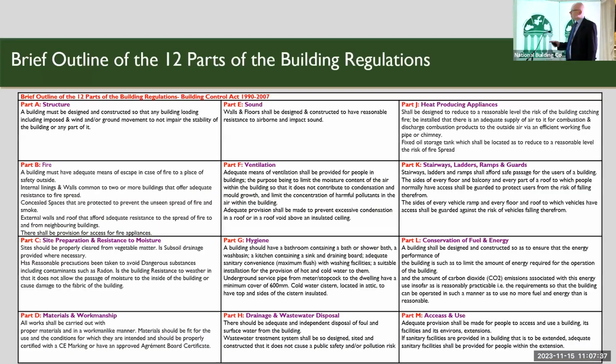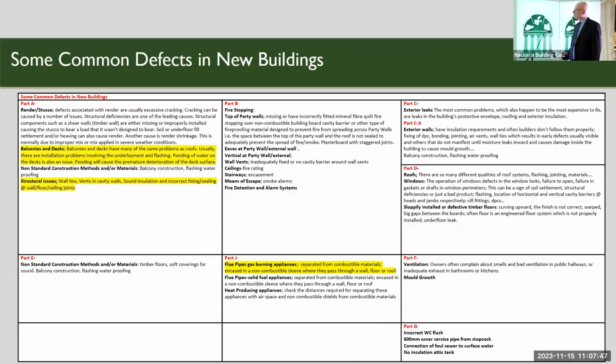So that's a brief outline of the 12 parts of the building regulations. So we have A to M, structure, sound, etc. And then you see common defects. So lots of common defects, for instance, in balconies, under Part A, issues with wall ties, sound insulation under Parts A and E. Part J, we have issues with flue pipes, separation from combustible materials and that kind of thing.